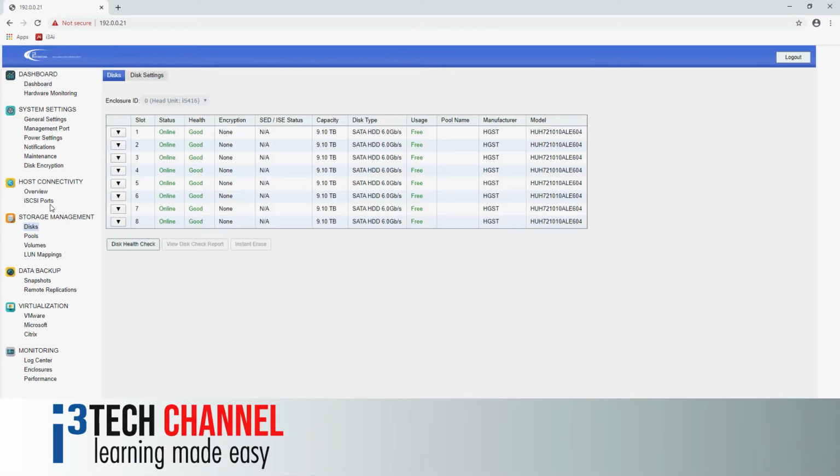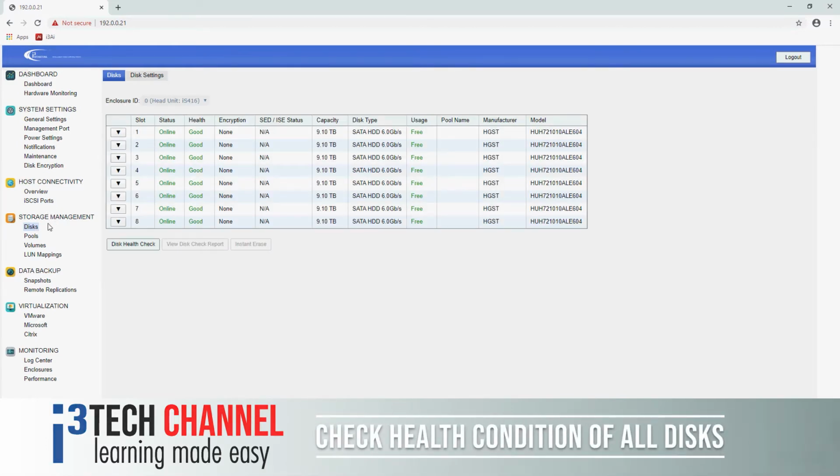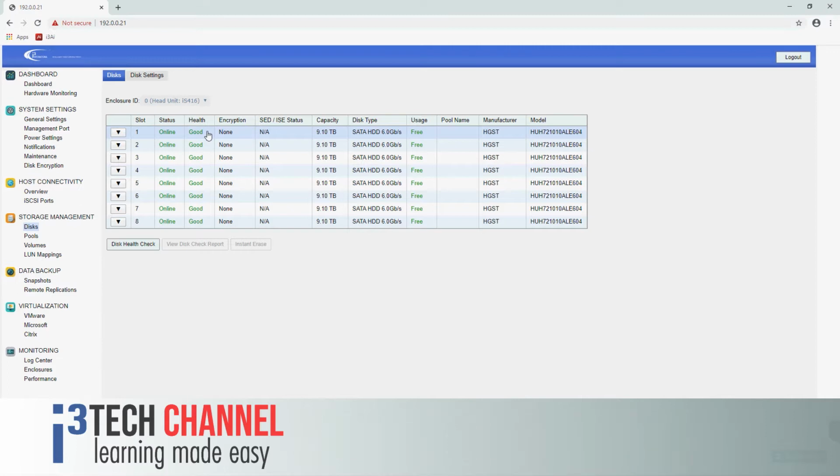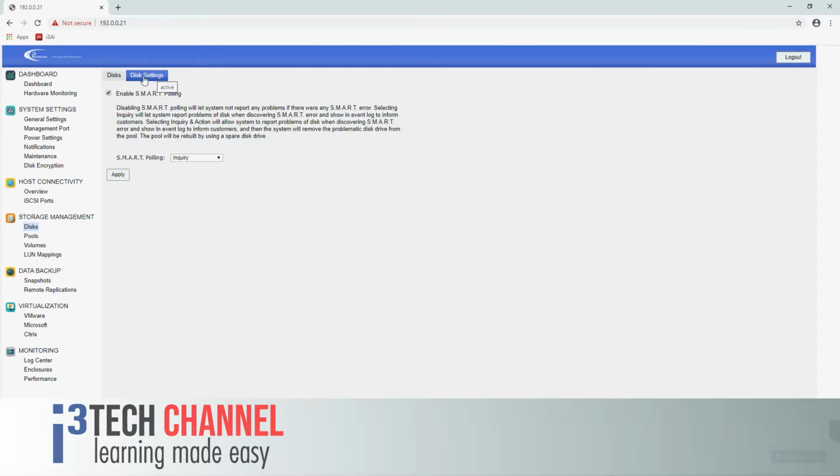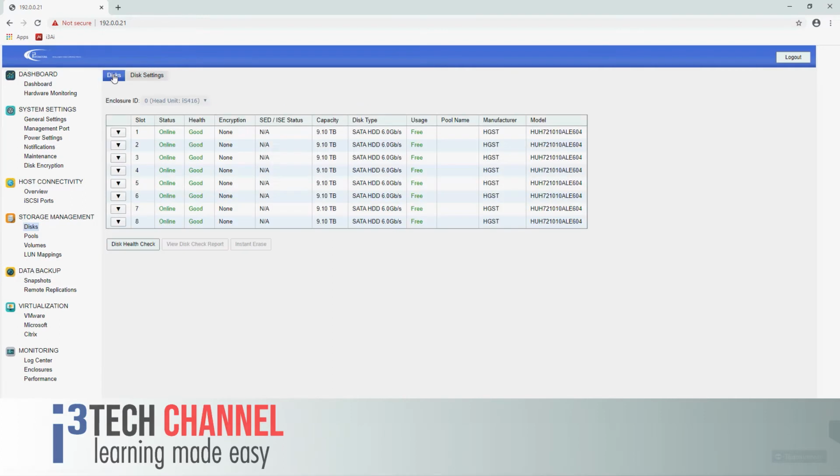Okay, let's now look at storage management. Firstly, we need to check all disks to make sure they are healthy and in good condition. It seems that they are. Next, we're going to click on Disk Settings. We're going to leave that as it is by default.